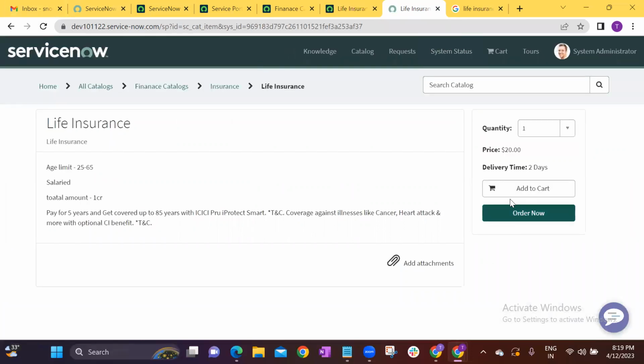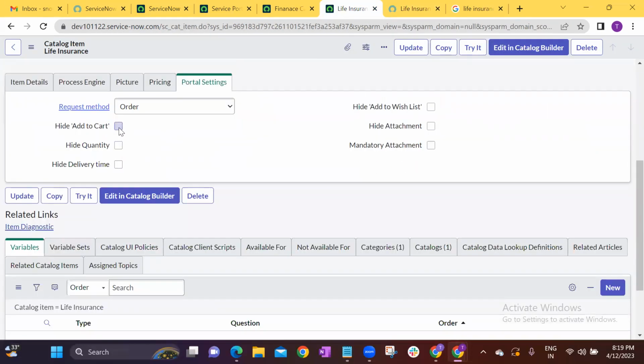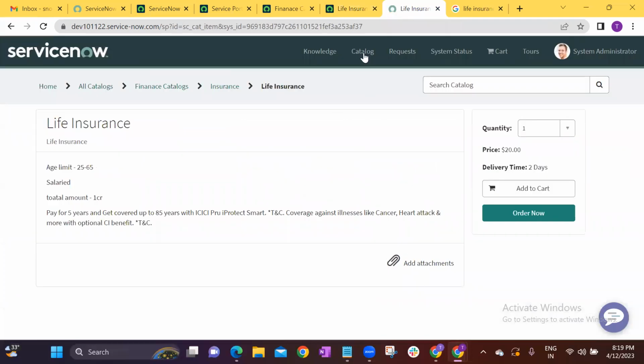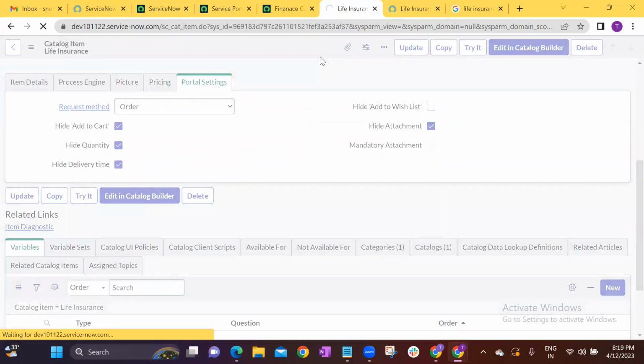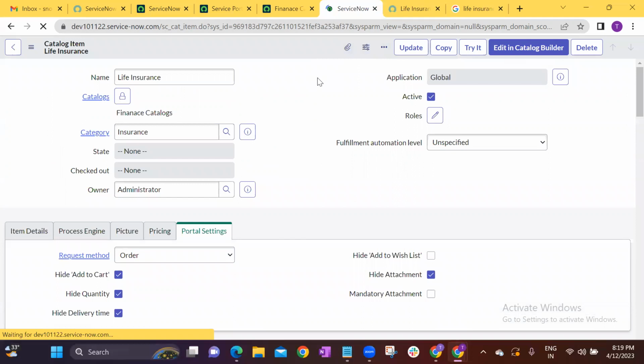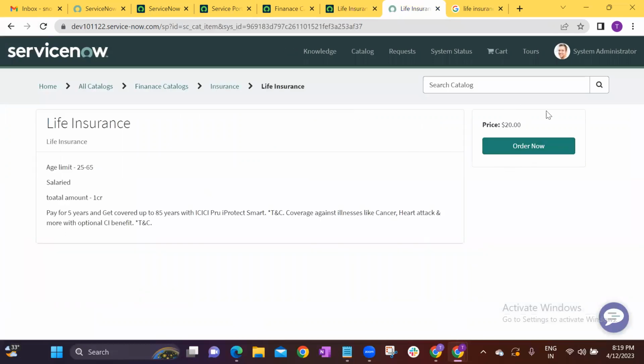So again, order. And if you want to hide many things, quantity, price, delivery time, add to cart, we have different check boxes: hide add to cart, hide quantity, hide delivery time. So wish list. You can try to find where this wish list is coming from. Even if you want to hide these attachments, we have an option to hide attachments. Just save it. Just reload it. Here you can see all things got hidden.